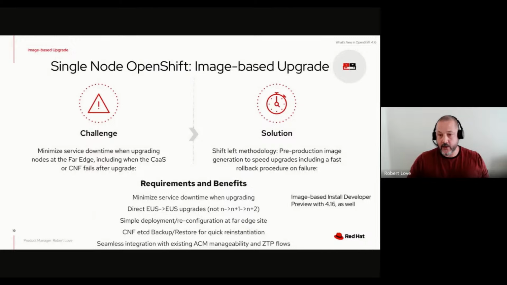With traditional upgrades, the user must do an upgrade from N to N+1, and then a second upgrade from N+1 to N+2. But with image-based upgrades, the upgrade is directly from N to N+2. So not only is an upgrade significantly faster, but you cut the number of upgrades in half when going from one EUS release to the next. This new methodology is seamlessly integrated into our zero-touch provisioning flows that use Red Hat GitOps and Red Hat Advanced Cluster Management, among other Red Hat technologies.